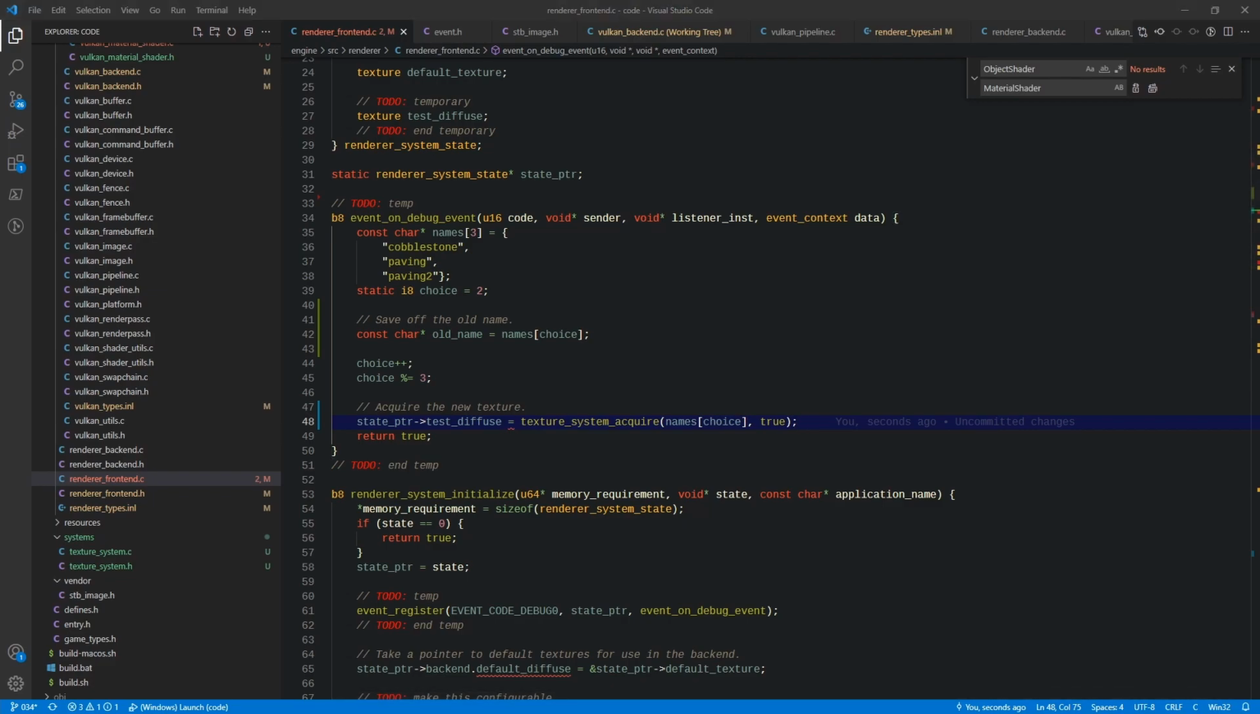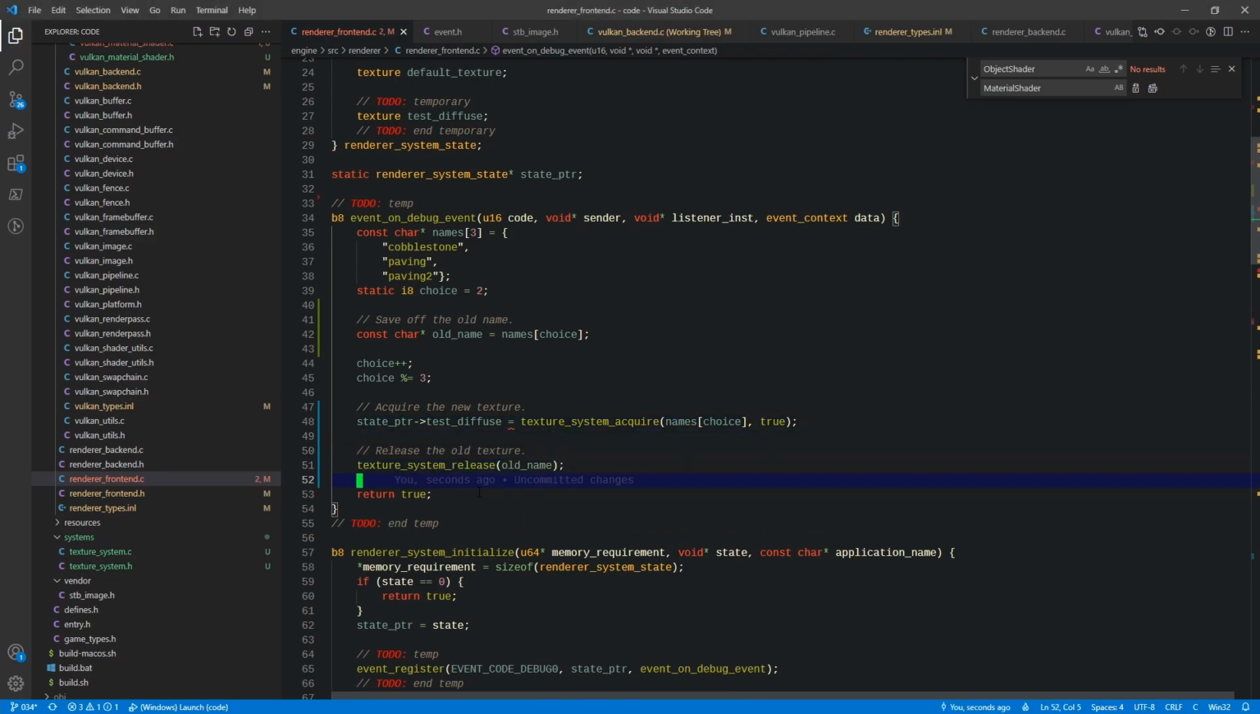Okay. And then we need to release the old texture, right? So the old texture is basically just going to be released by the old name, which is why we save this off. Now this is giving us an error because I believe the test diffuse here is not a pointer.